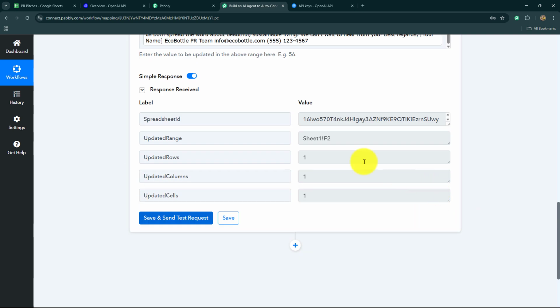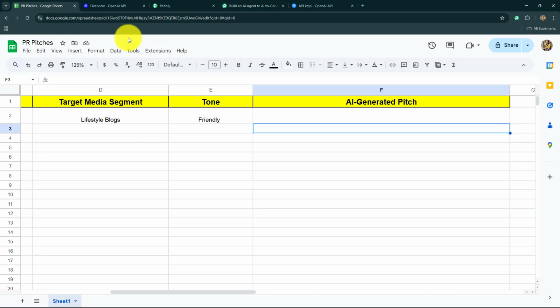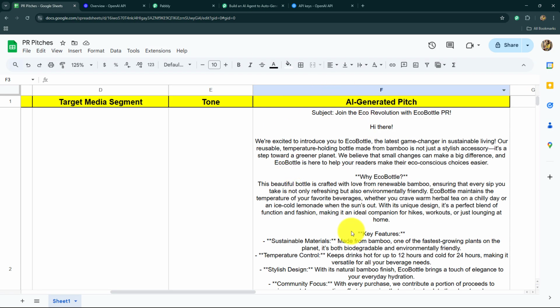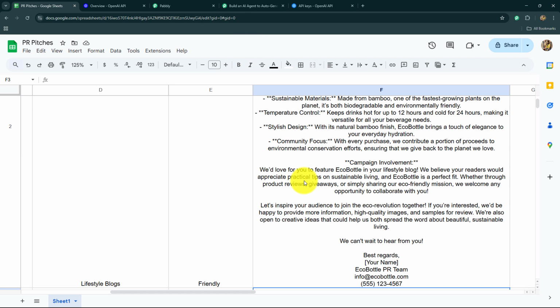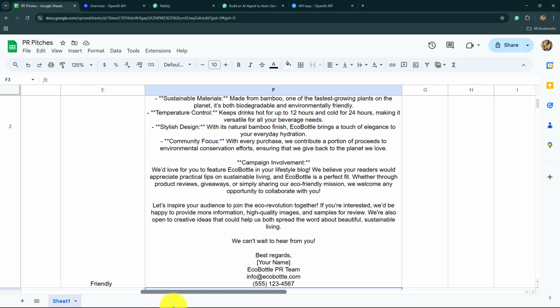The response is captured. Also the updated range is received over here, that is the cell F2. I'm going to take you towards my Google Sheets now. And here we got the PR pitch. It is going to be reviewed by my team members and further it will be used by them automatically for the PR content. So here in this way, our automation is actually going to work. The cell is going to be updated automatically whenever a new row is added and the generated content will be added in front of that row.